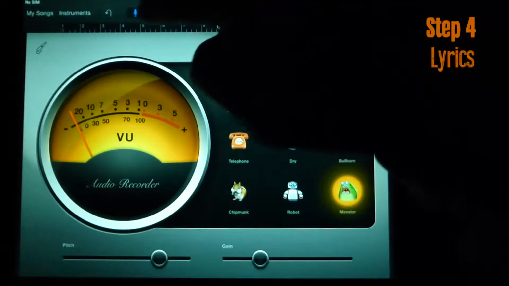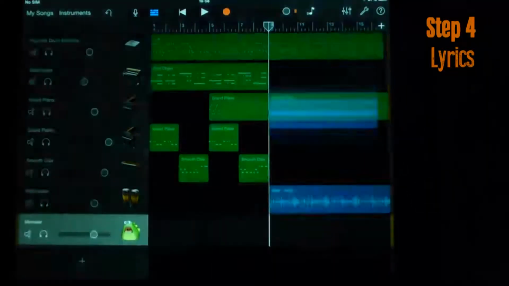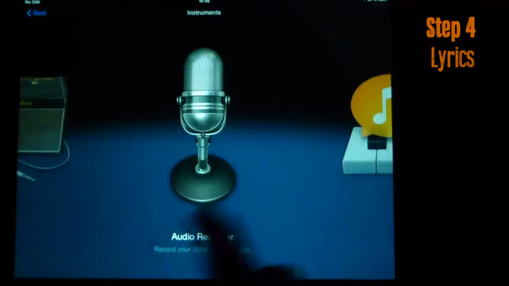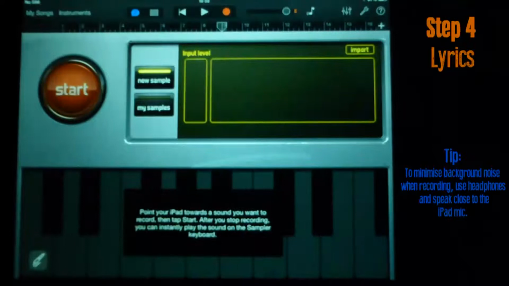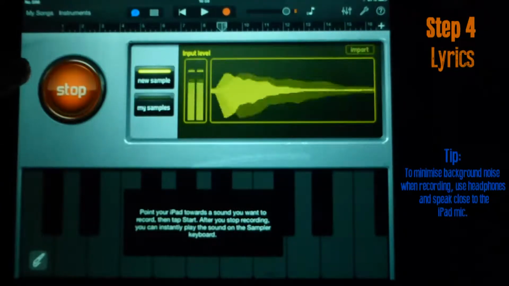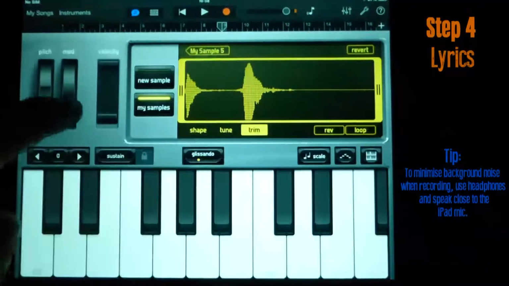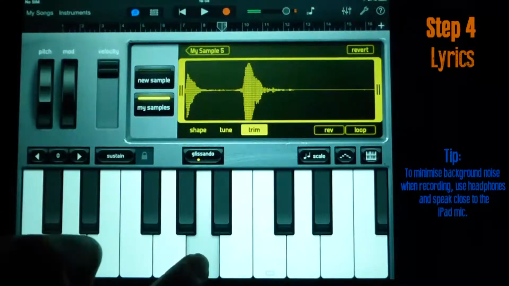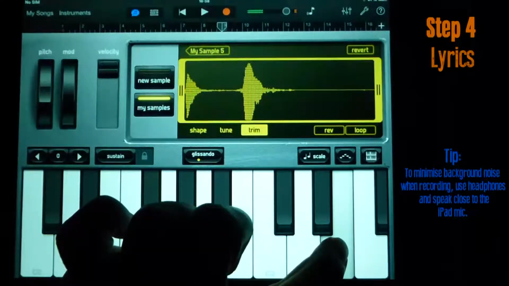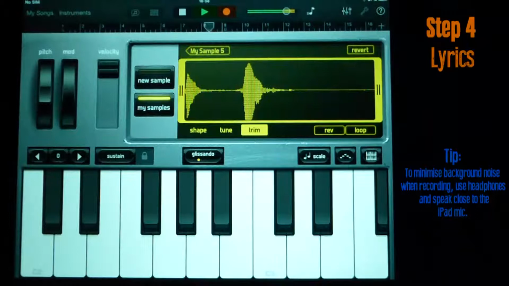We're now going to move across to the sampler. We can create a sample, "Hip hop," and then play it back at any pitch. You can then record it.